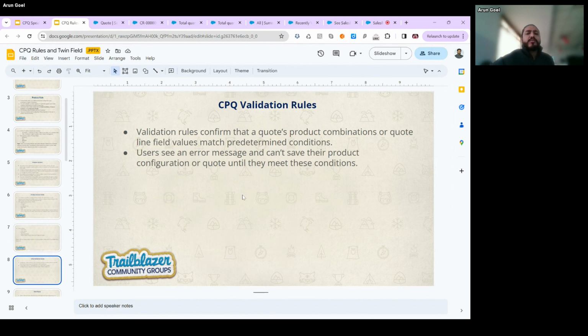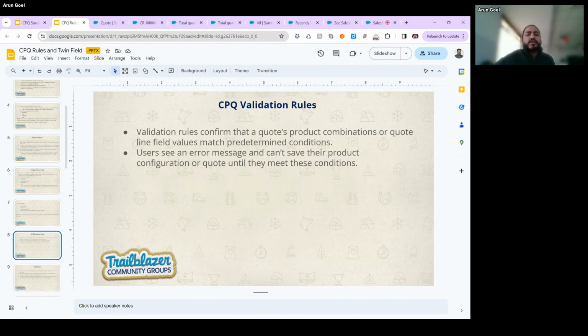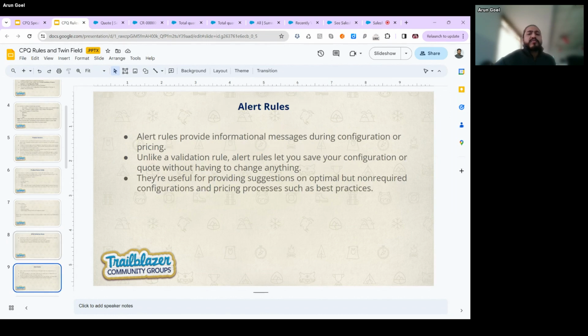Now this is a second product rule which we are showing you, that is a validation kind of thing. If you want to validate something, you can create this product rule as a type of validation and you can put your own message. Alert is the same as a validation, but in a validation you cannot move ahead until you fulfill the condition. Without resolving that, you cannot move ahead. But with alert, you can move ahead. It will just show you the particular message.